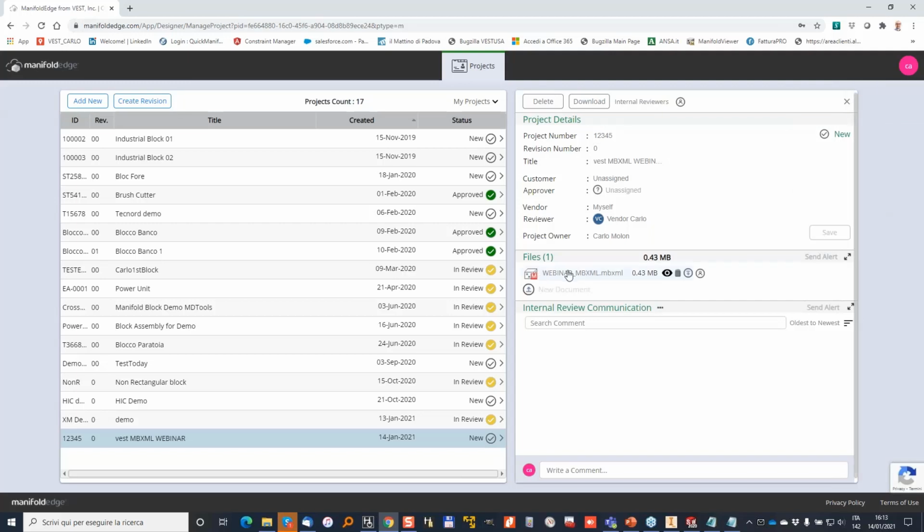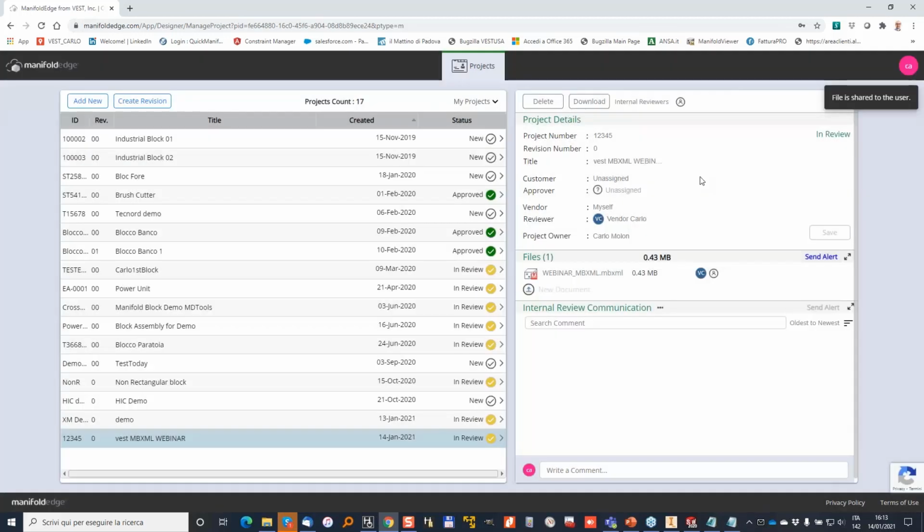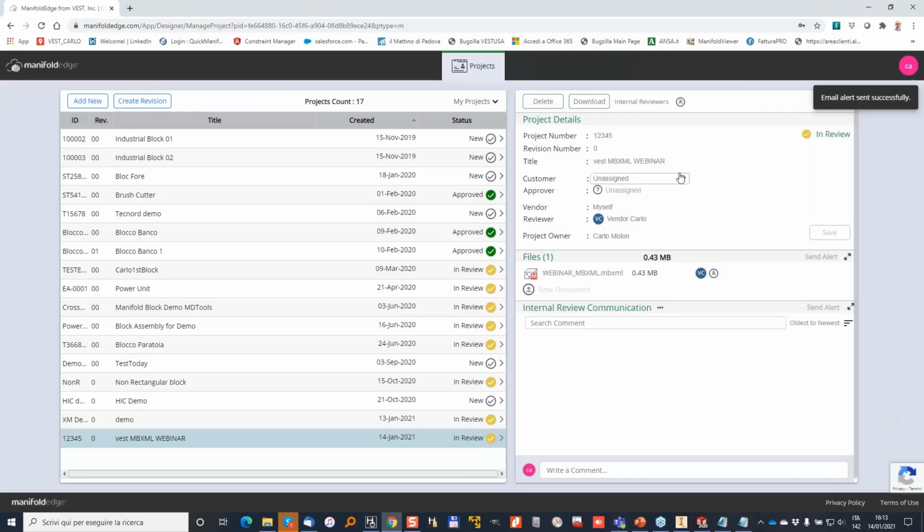So basically, as you can see, now I have a file that is available here, and I have also the possibility to share in Manifold Edge with my vendor, or I could share also with my customer in order to have my customer inspect the block, and not only the block, but I could also share assemblies. I'll show you later, and I can also send an alert, so that now you will see a notification in my email that I have got some.